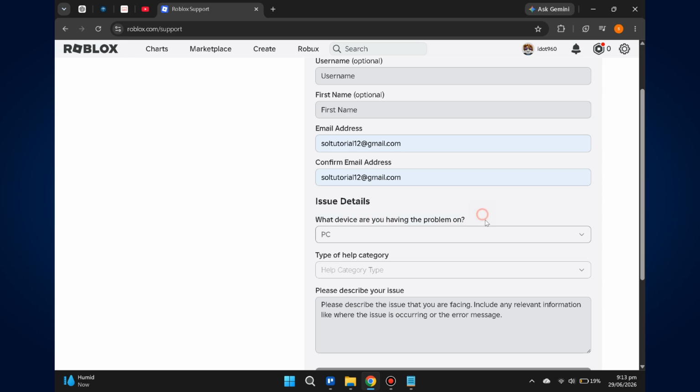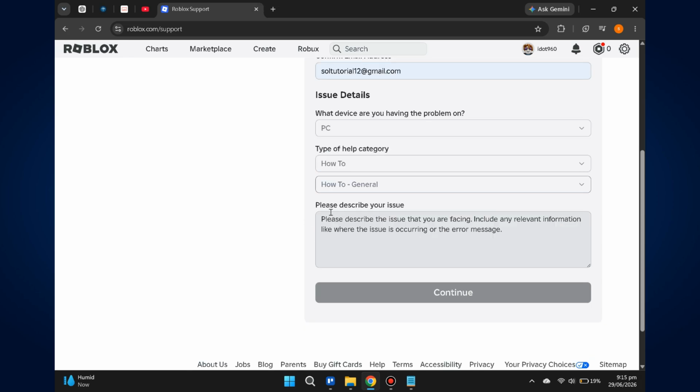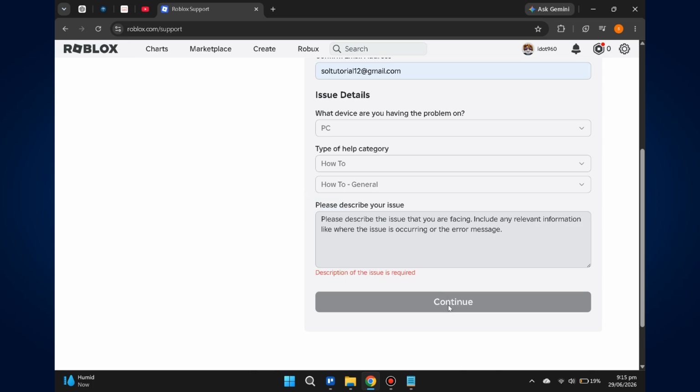Now, under Type of Help category, choose Moderation. Then, select the option that best matches your situation. In the description box, you can write a polite appeal like this. After you've filled out all the required information, click Continue to submit your appeal. Once your request has been submitted, keep an eye on your email for a response from the Roblox support team.